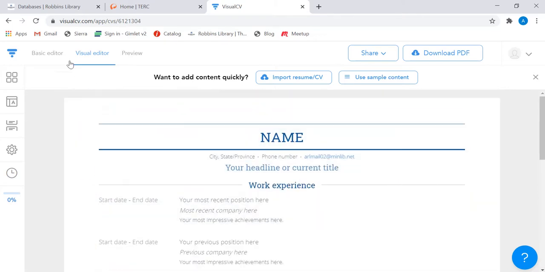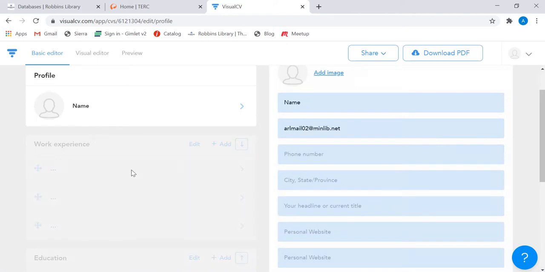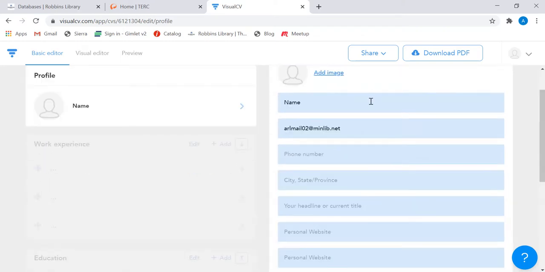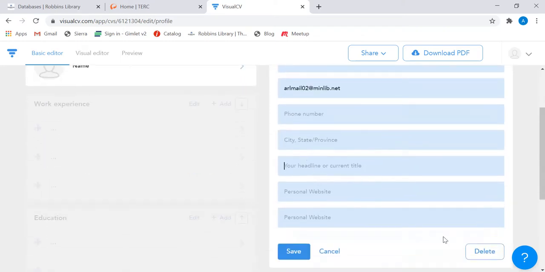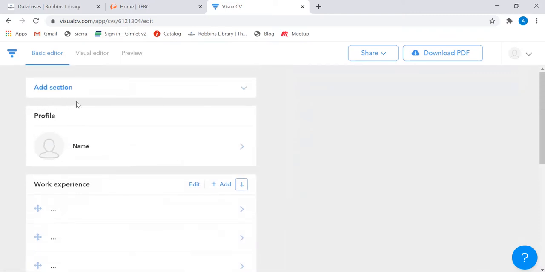If you don't like the visual editor, you can go to the basic editor as well, which prompts you in a bit of a more traditional way for information like your name and other information and your work experience. And once you're done inputting any information you'd like into a section, you just click the Save button and it updates that and will add it to your resume.